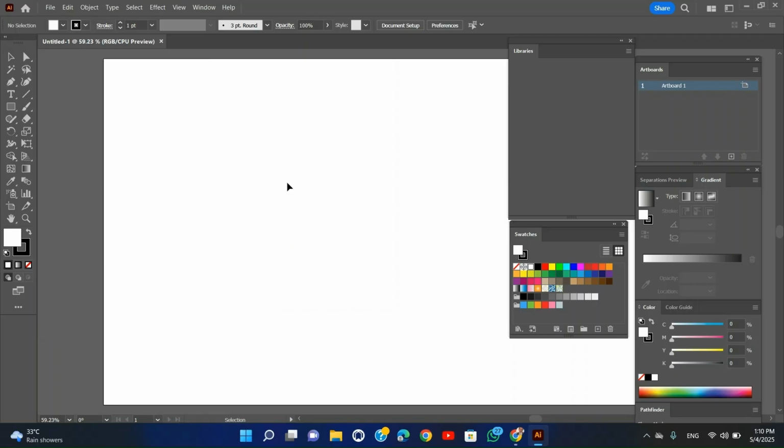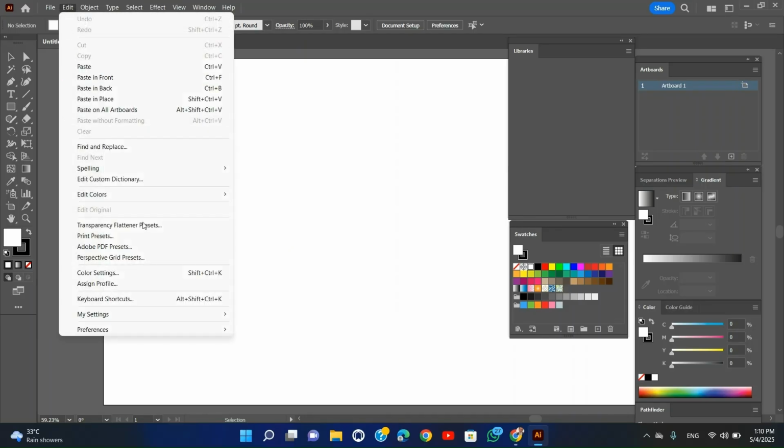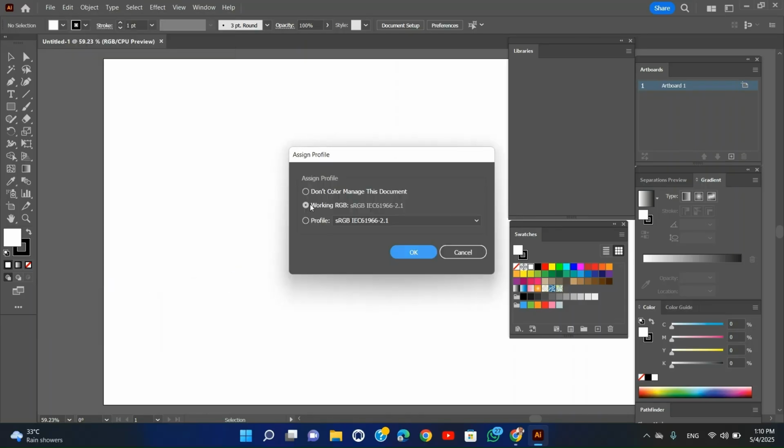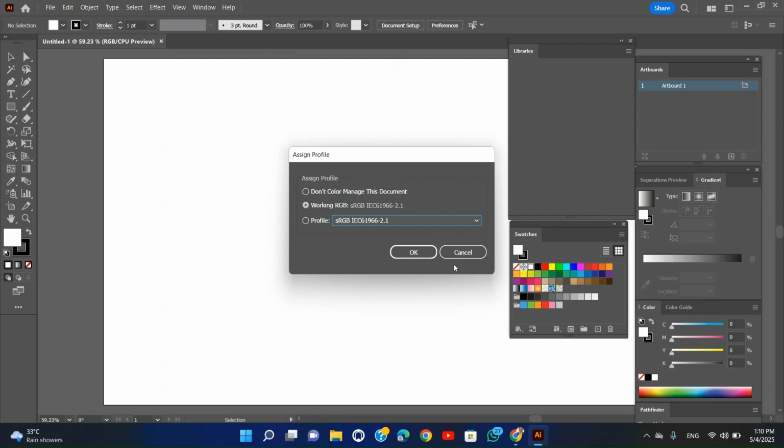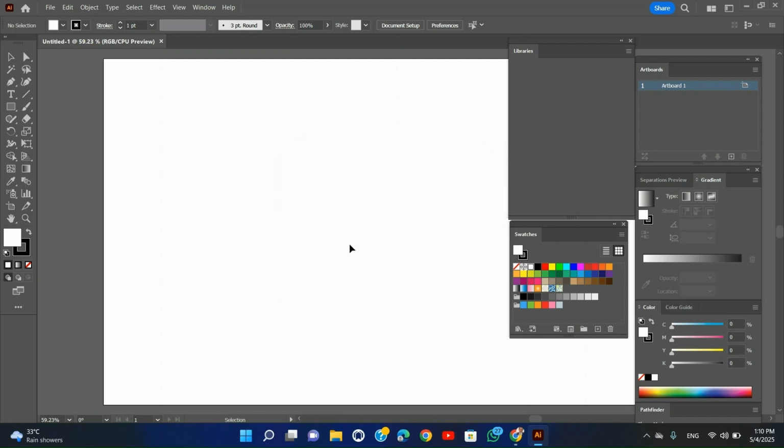Apply color profiles to artwork. Go to Edit, Assign Profile to make sure your document uses the right profile. Use Convert to Profile to permanently adapt your artwork to a different color space. Fine-tune settings. In Edit, Color Settings, adjust advanced options like rendering intent, how out-of-gamut colors are handled, and enable warning dialogues for profile mismatches.